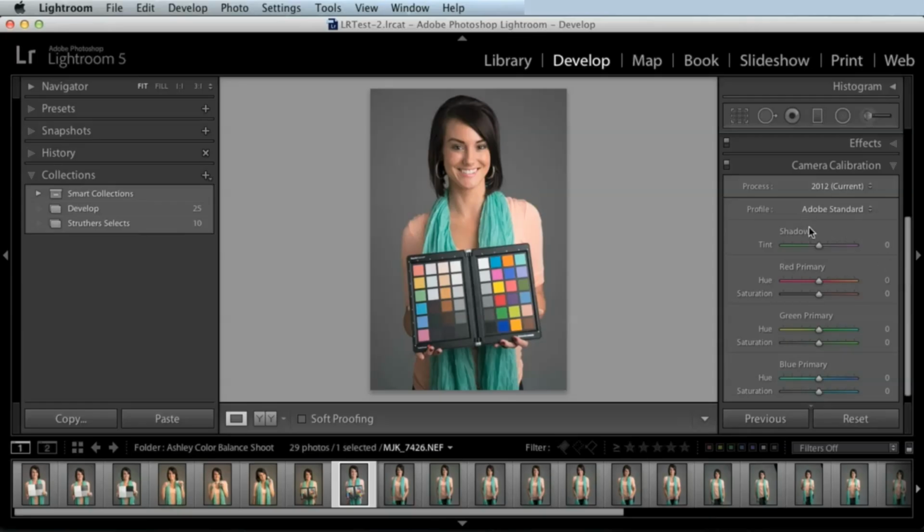We touched on camera calibration and the camera calibration panel earlier when we talked about the process version and what we can do with the different process versions, and also about these profiles that come when we're shooting in the RAW format. There's also some sliders below here. I wanted to at least bring them up, let you know what they're there for. It's not something that most people will probably encounter the need for, but I figure we'll at least let you know what they're there for.